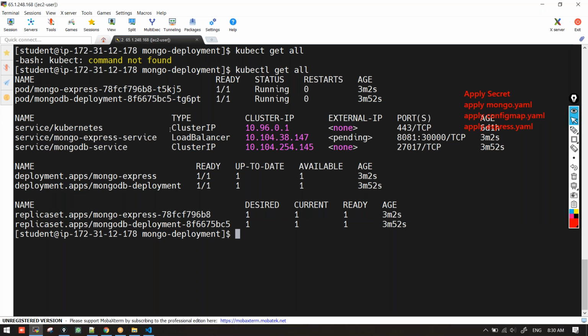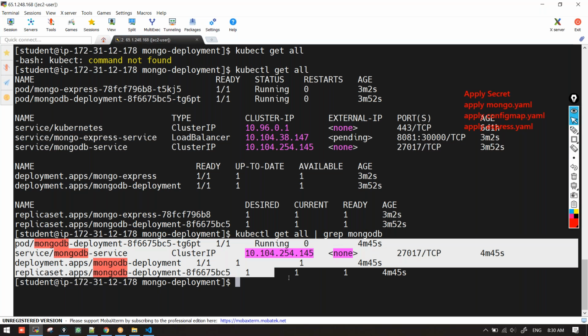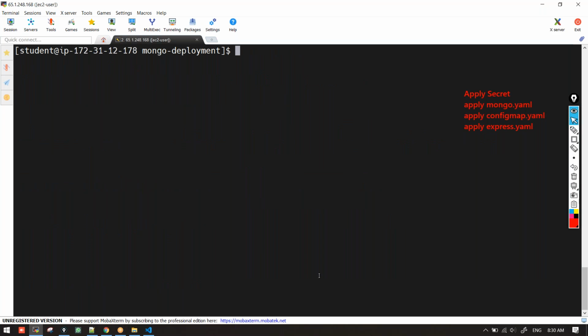And if I want to filter it down to only MongoDB information, I can use the same command, use pipe space grep and mention the keyword. So once you mention the keyword, only information containing the MongoDB keyword will be shown here. So see here, pod, service, deployment and replica set, which belong to MongoDB. Got it? So these are some of the important kubectl commands which we can use while setting up the application.